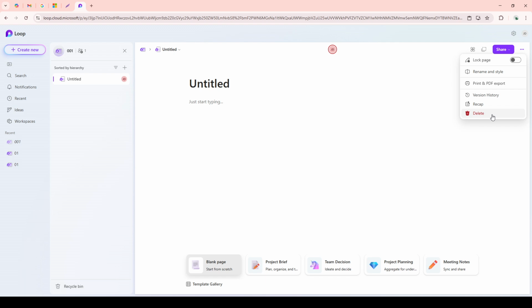Now be mindful, this is a significant action and not one to be taken lightly. Deleting a workspace will permanently remove all associated data, so think carefully before proceeding. After you choose to delete, a confirmation message will pop up. This message is there to ensure you understand the permanence of this action. Once deleted, you cannot recover the workspace.